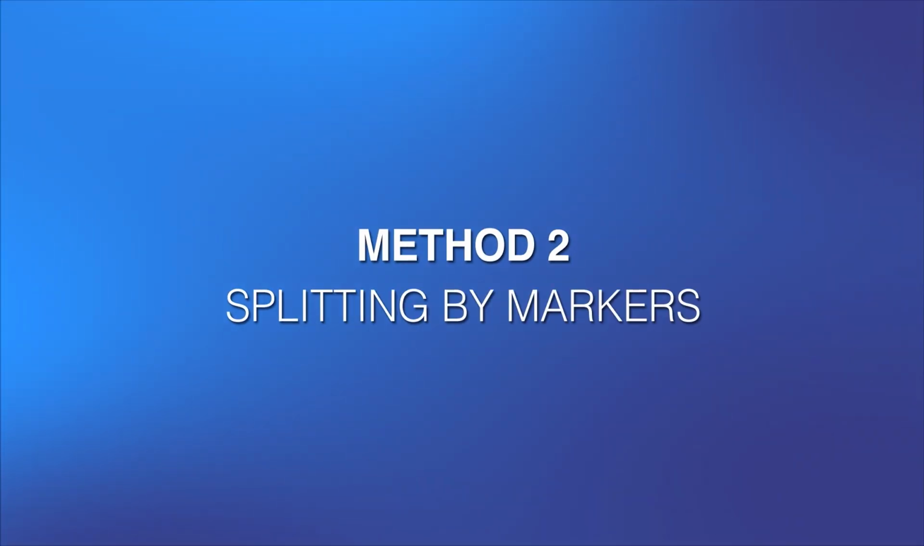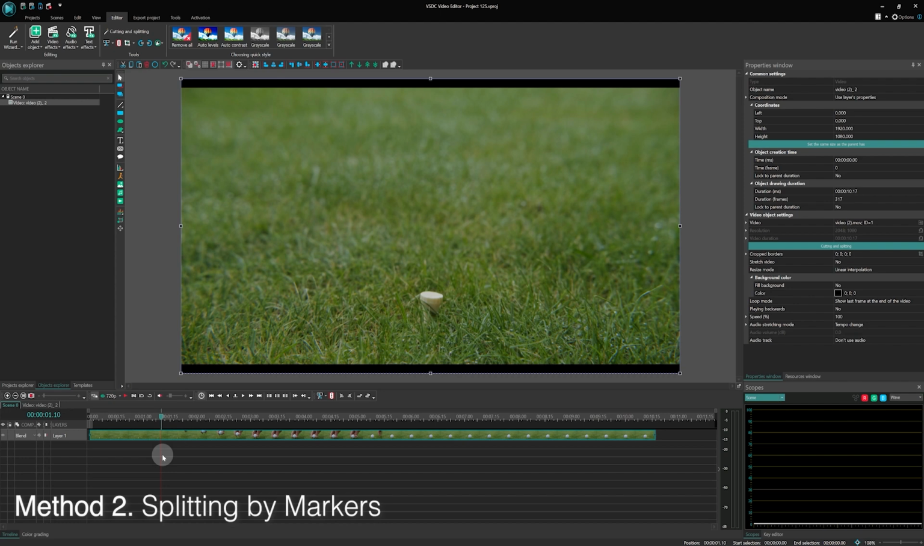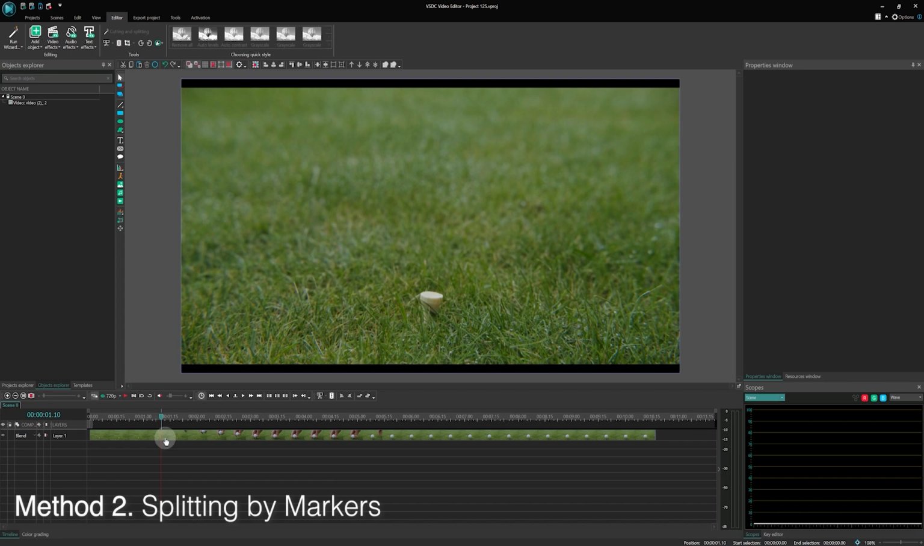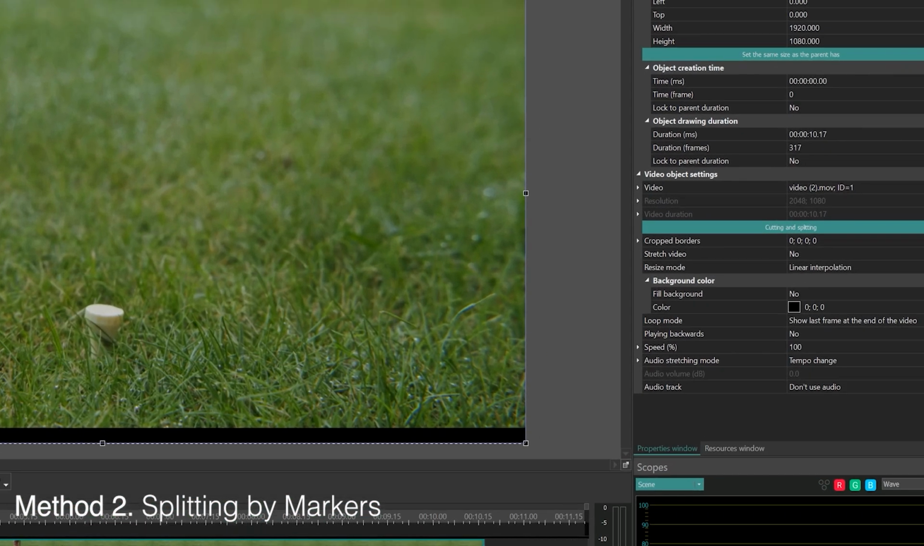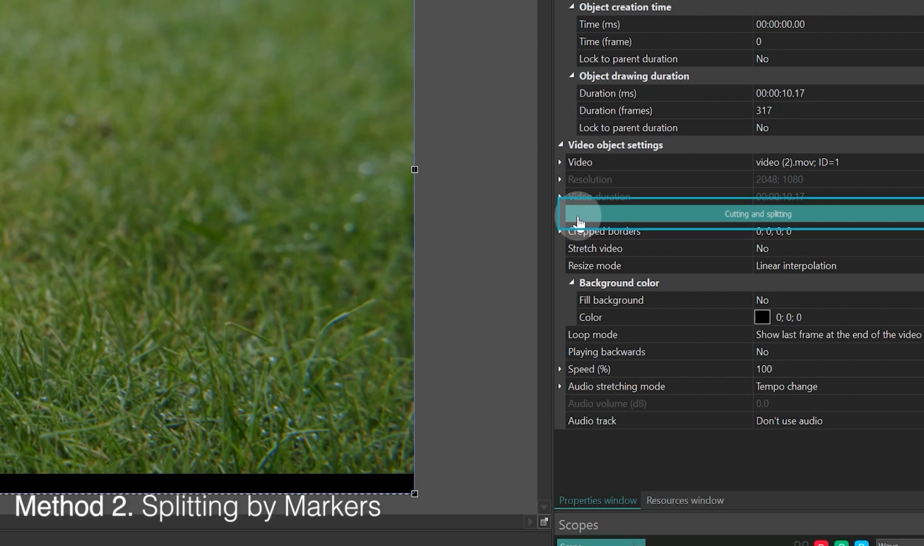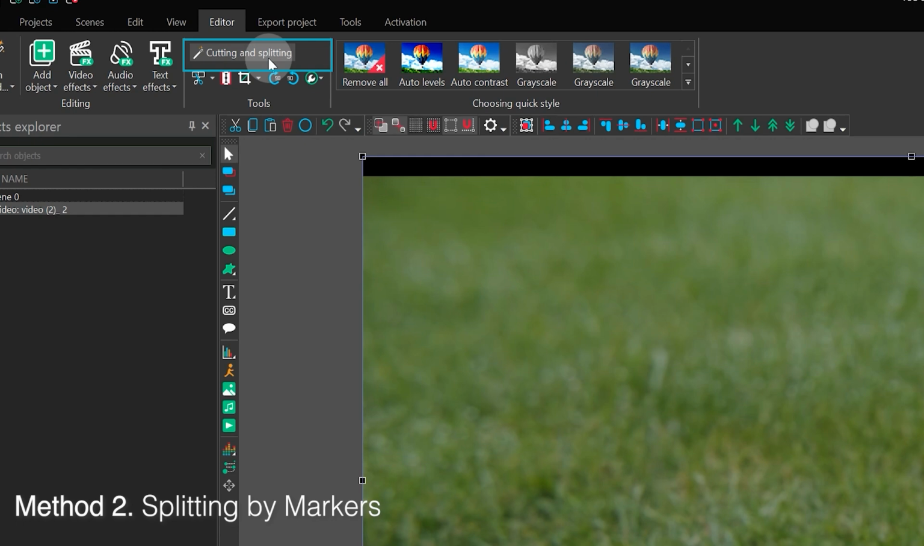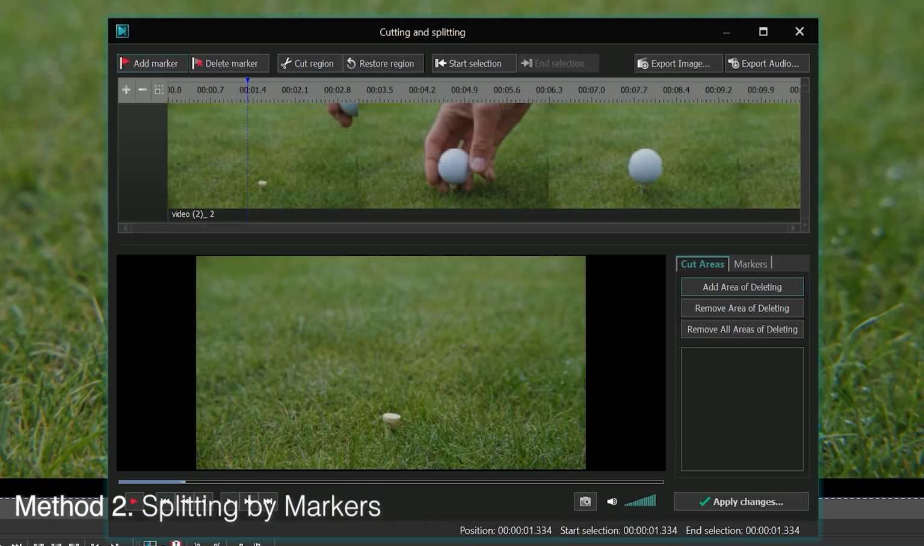Method 2. Splitting by markers. You can also split the file in multiple places at once. It works only with one file selected. So select it, navigate to the Properties window, and look for the Cutting and Splitting button, or find it in the ribbon on the Editor tab. Now, the Cutting and Splitting window appears where you can set markers for splitting your video exactly where you want.